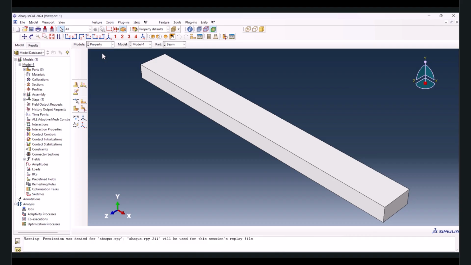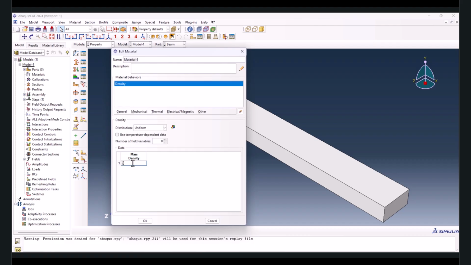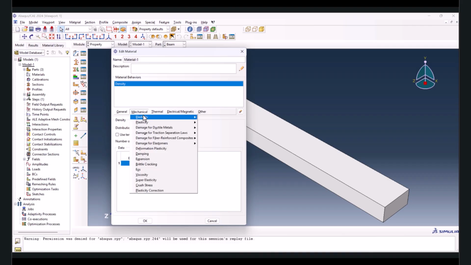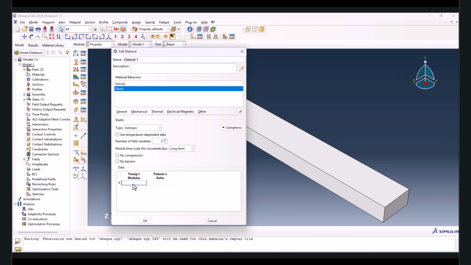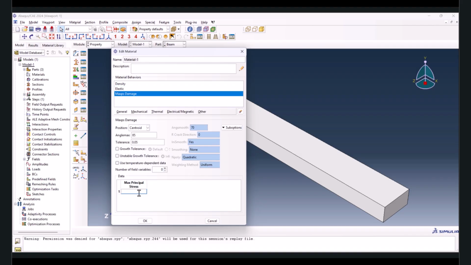Now it's time to create the material properties. We create the material properties, general density. The mass must be 7.8 E-9. Then we go to mechanical, elasticity and elastic, 210,000 and 0.3. This is for the elastic. Now we go to mechanical, damage for traction, separation loss, and max PS damage. Let's put the value of 120 megapascal.